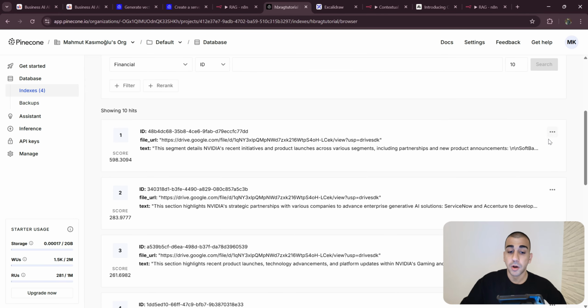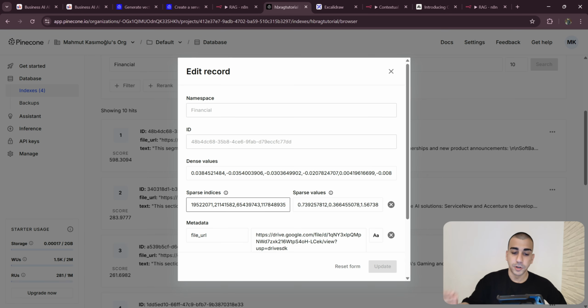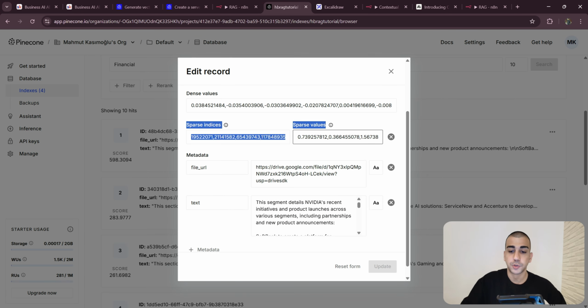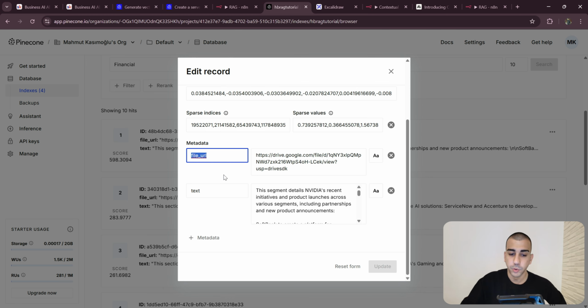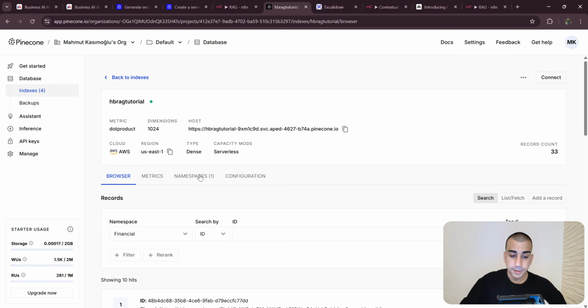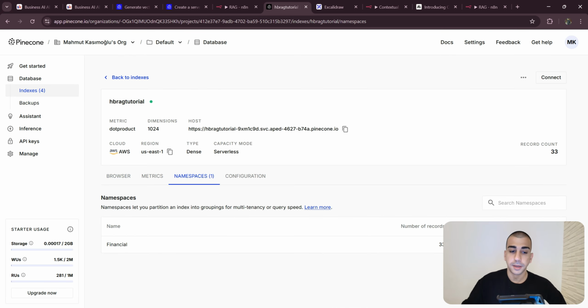What we have here are not only contextualized chunks, but they are also stored using sparse vectors, which enables us to run hybrid search against it, which is super cool. Apart from that, we have the file URL as metadata and the text here. And we are also using a namespace to categorize the type of data we are inserting into our index. In this case, we are using financial report, so that's the reason why we are setting the namespace to financial.